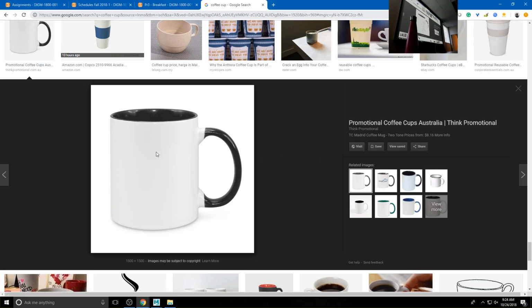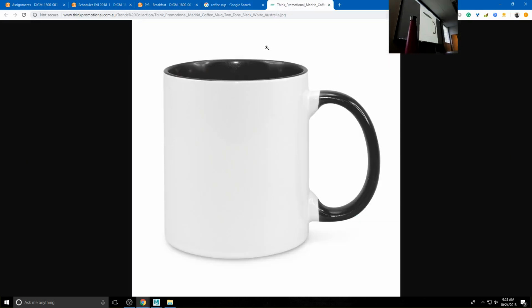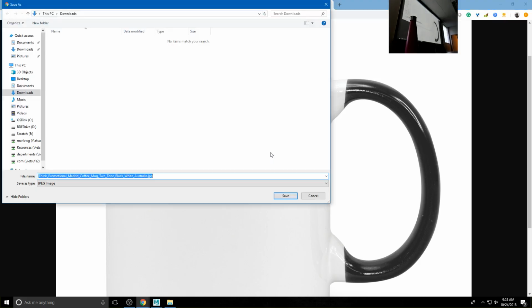So I'm going to right click, open image in new tab, and then right click on that, save image as. Now, I haven't started a project yet. My instinct, and I know a lot of you are like, oh, I'll just put it in my documents and deal with it later.